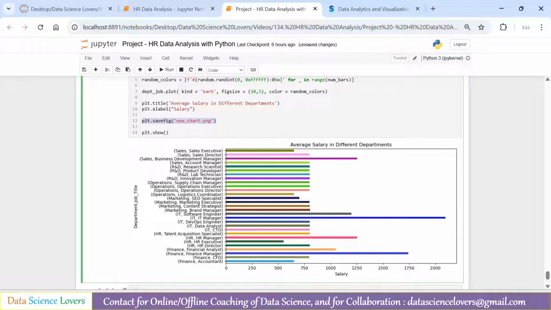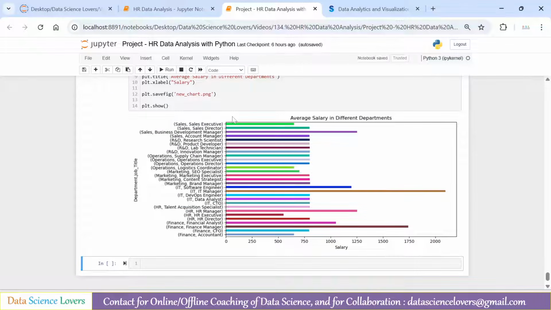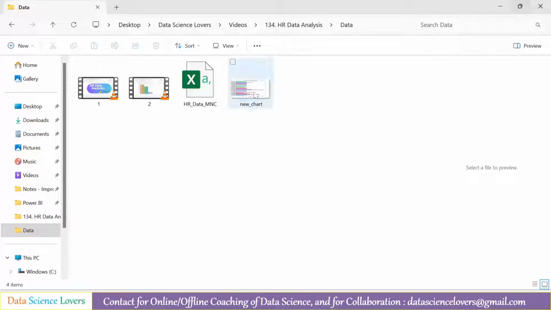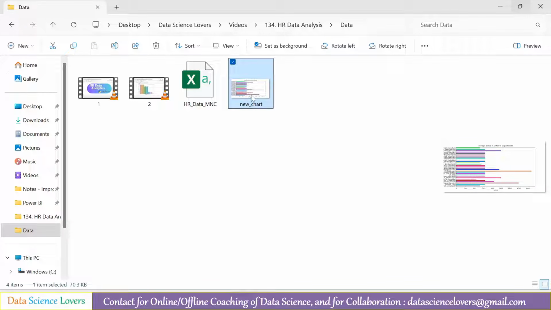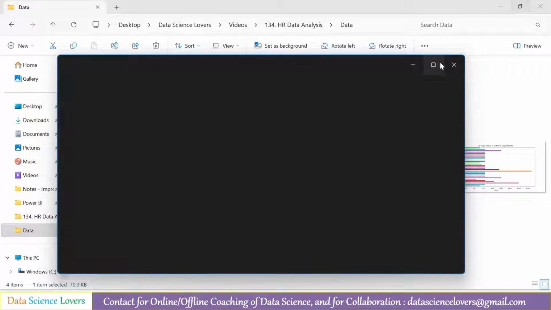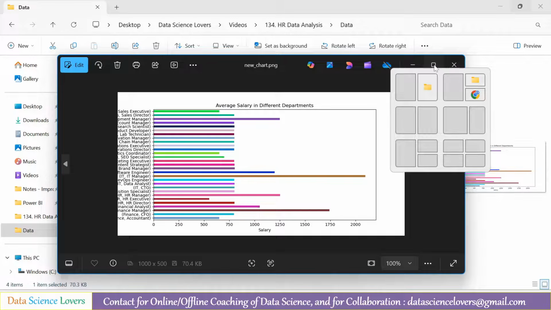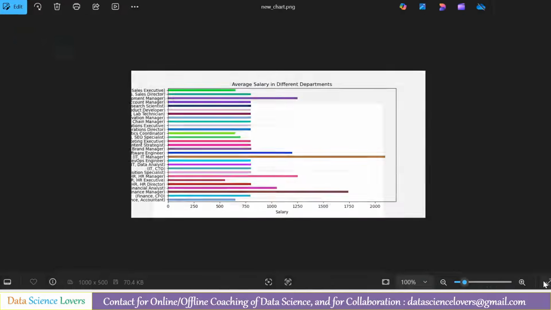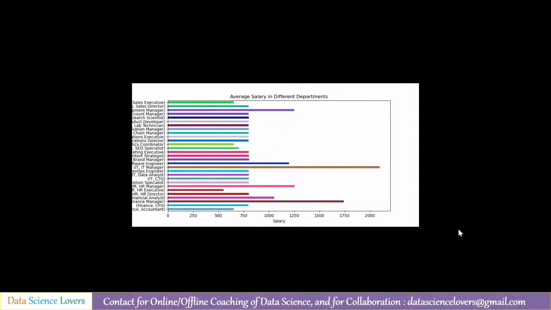And here you have to remember one thing, that you have to pass this command before or above plt.show. Okay, and we will run this. The command has been executed. Now we will check our system folder to check out this figure. Going to our folder, you can see here in this folder we have the file named new chart, and when we open this, this is the chart that we have saved in our computer.